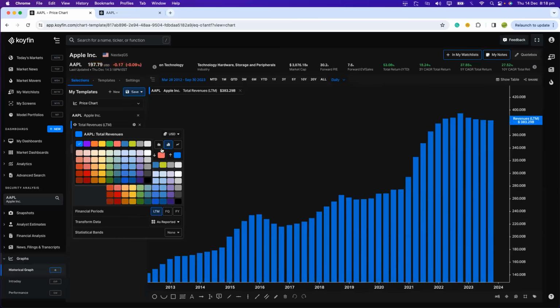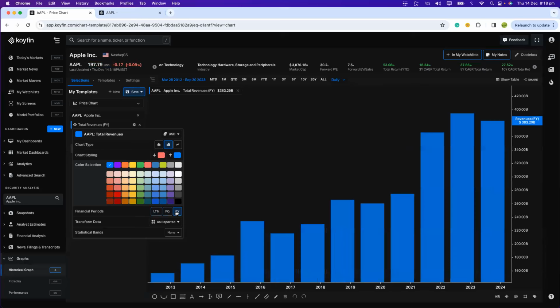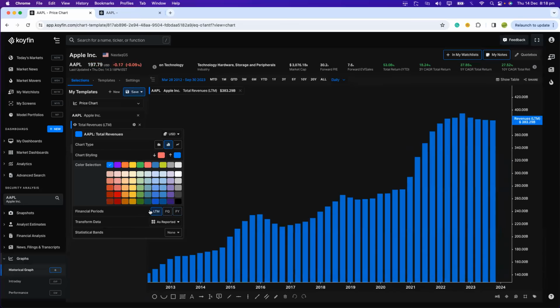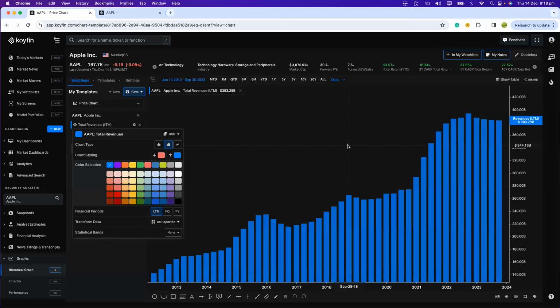And you can see here that we have some options down here. We can change the financial periods to quarterly or yearly based on our preference. And we had statistical bands last time, but something we didn't have for the historical chart is the transformation. So I'll probably say this a few times, but every data series has slightly different customizable components to it. And a lot of the fundamental data series, you can transform those.